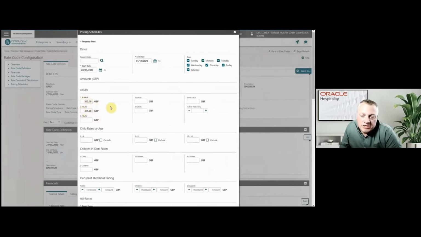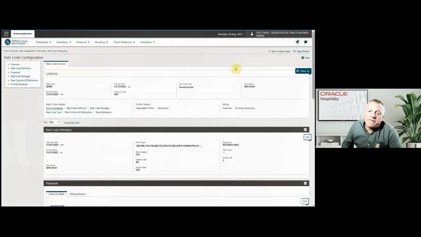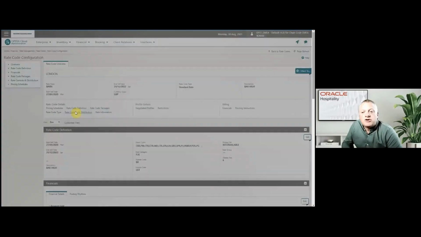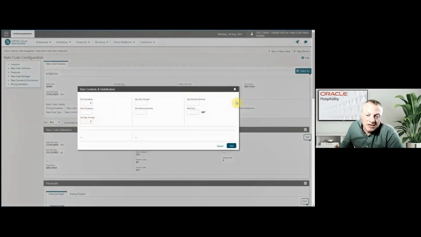With the adults, there's just an example here. We don't have to specify a second and third adult. If it's price per room, we just put in that first adult. Some of the rate controls in the distribution area can specify for this rate, is there a minimum occupancy? A good example here is a Valentine's package. You wouldn't want a minimum of 1, you want the minimum as 2 people in the room.